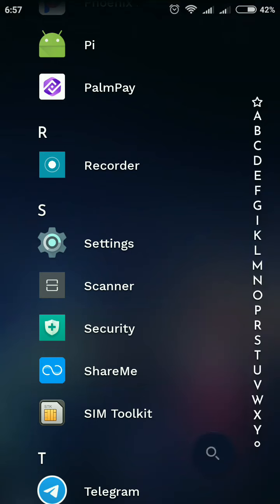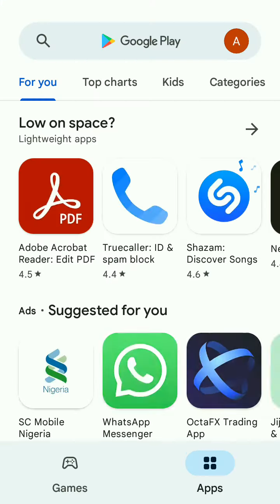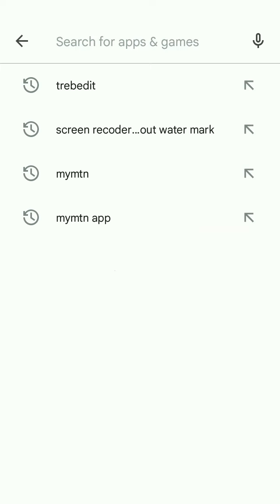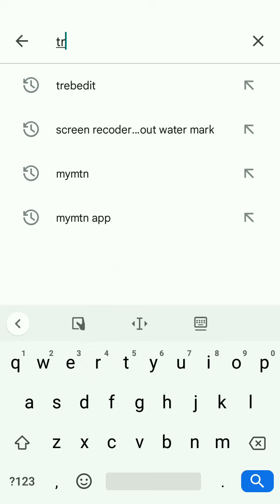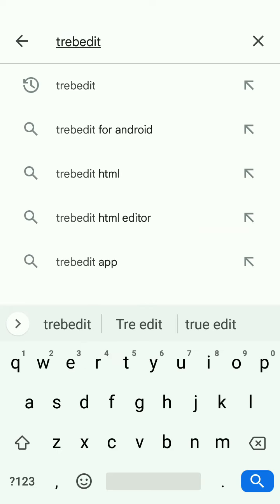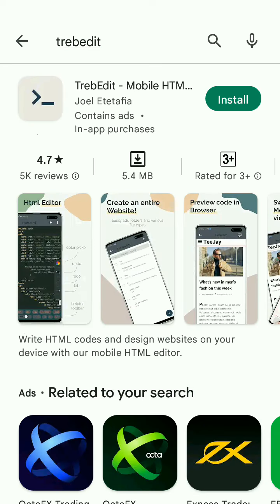So I'm going to go to my Play Store. And now we're going to type the name of the app. It's called TrebEdit. As you can see, I have it in my latest search, but let's type TrebEdit and then hit the search button to search it. Now it's the first one you're seeing up there. Click on it to open it up for the installation.